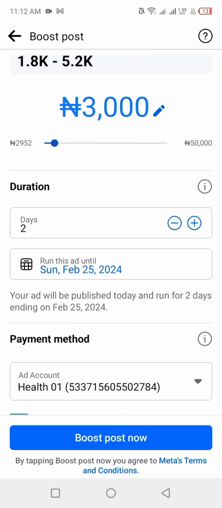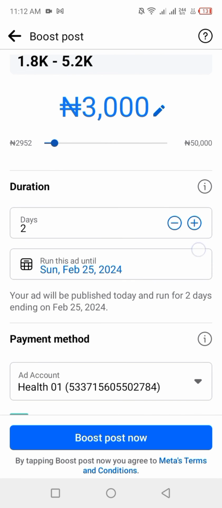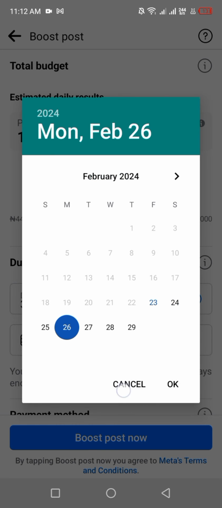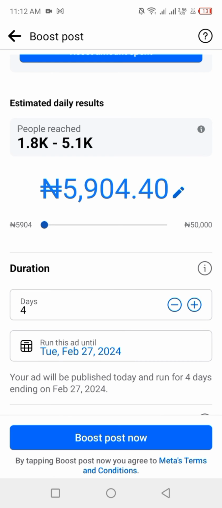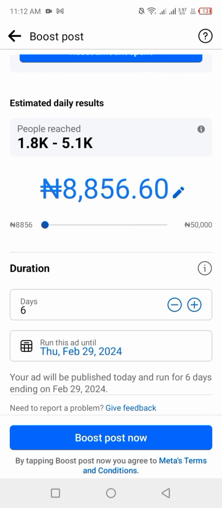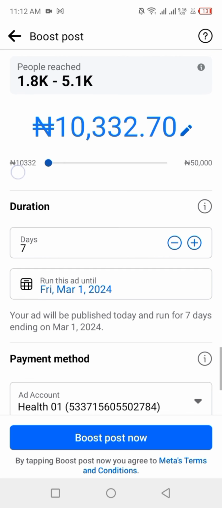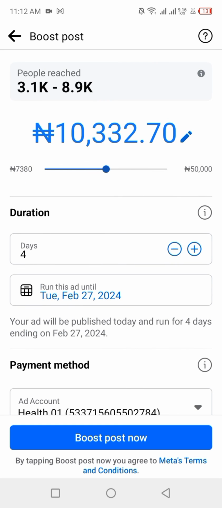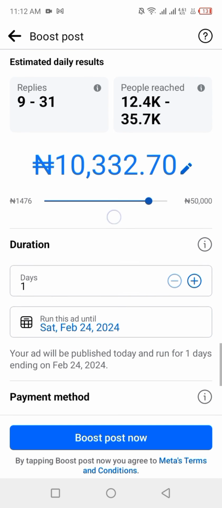You could choose 2 days, but let's just go for one. This is just a sample. We recommend that you run your ad for at least 7 days. This is the recommendation: run your ad for 7 days. So when you're doing your setup, ensure the duration is for at least 7 days. Make sure you go for at least 7 days when you want to run your own ads. But for this tutorial, we're just going to use one day.